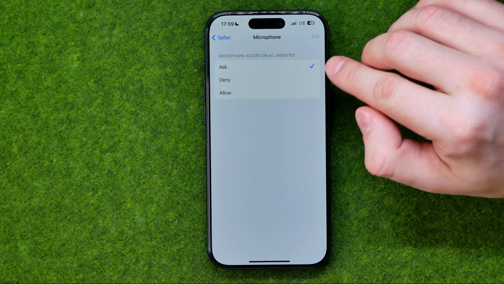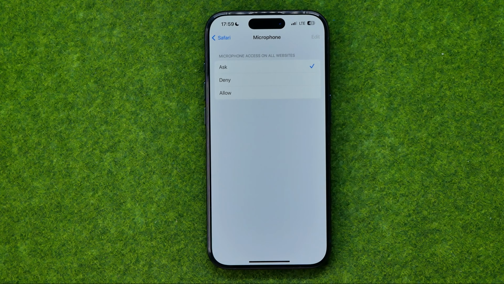In my case, Ask option is selected. It means that whenever I go to a website which wants to get access to my microphone, I will be asked to allow or deny for that website to get access to the microphone.